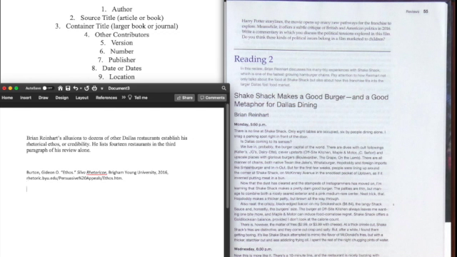Let's work through the same list. We already know that this article was written by Brian Reinhardt. Again, as with Gideon Burton, we put Reinhardt's last name first so that when we refer to him as just Reinhardt, the reader will be able to go immediately to that entry in the Works Cited page. The title we have here, Shake Shack Makes a Good Burger and a Good Metaphor for Dallas Dining. As with Ethos, because this is the title of one short piece of work in the middle of a much longer book, we're going to put that in quotation marks.